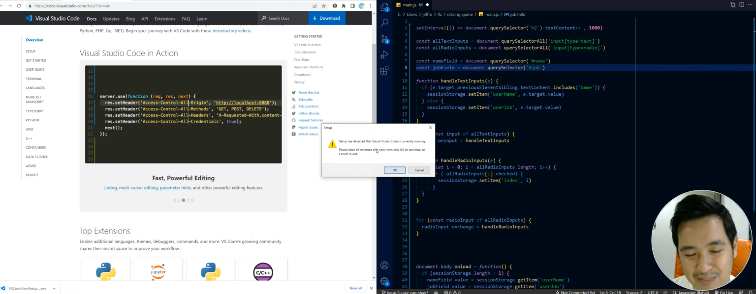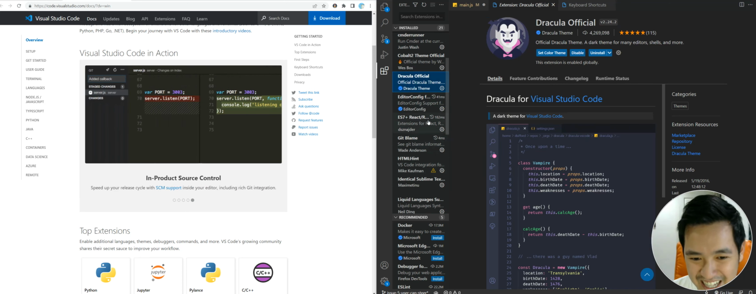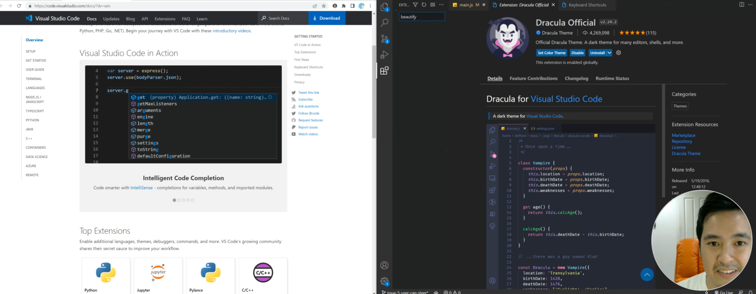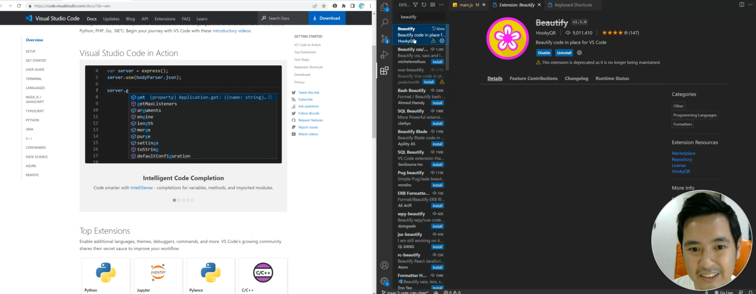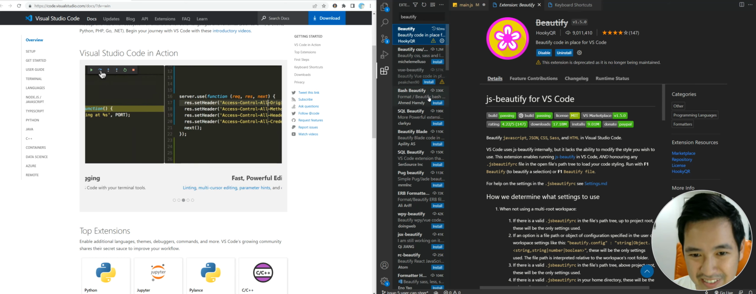All right, now, the next thing is, let's see, there's extensions, all right? There's a lot of good extensions, like theme extensions, the Dracula extension, that's cool, right? And then Beautify. Now this has been deprecated, so you should choose something else, okay?